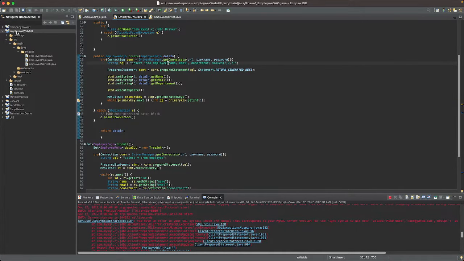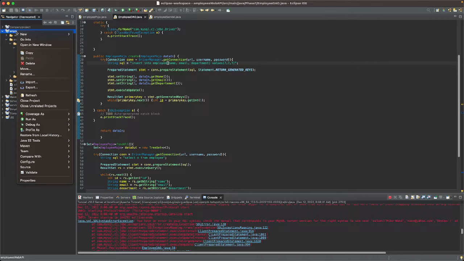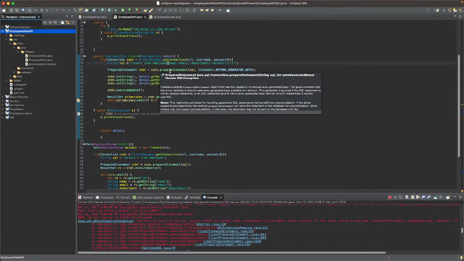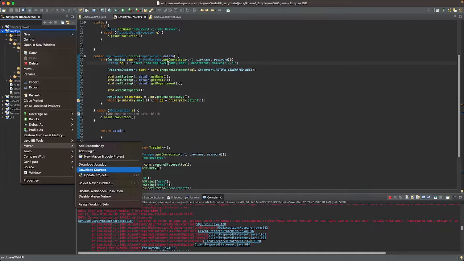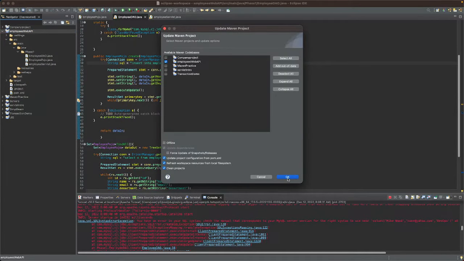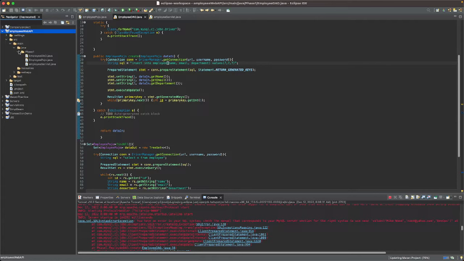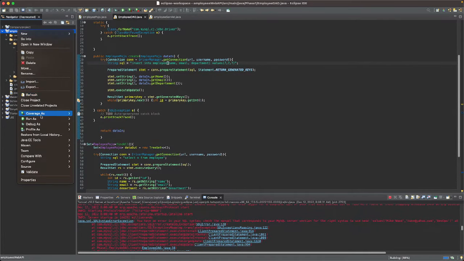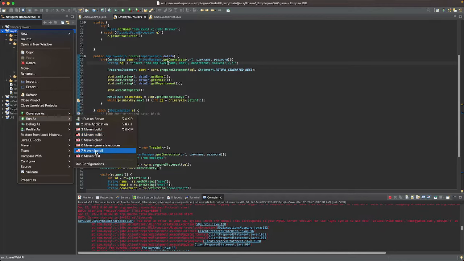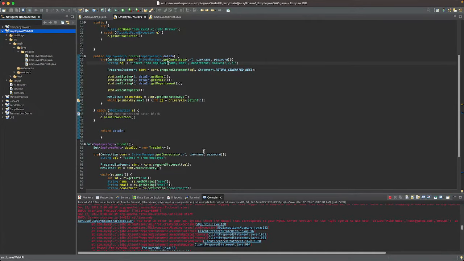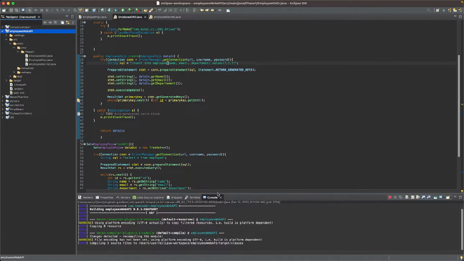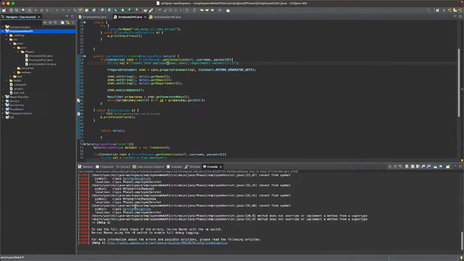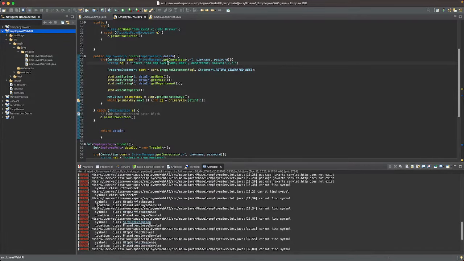So we save. I just press Control S to save. Update our project. Maven run install. Let's do Maven install and see if everything is alright. Is it running into the same problem? Oh, okay. Maven install was successful.